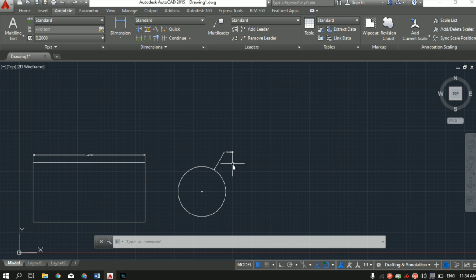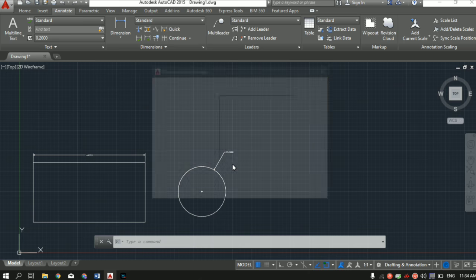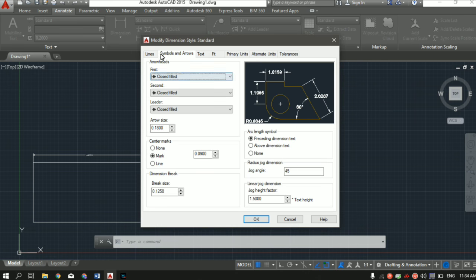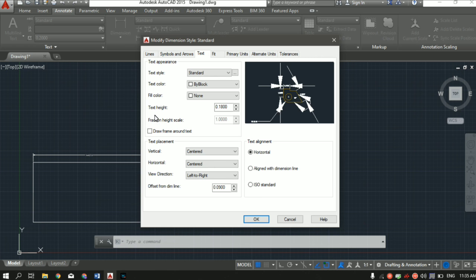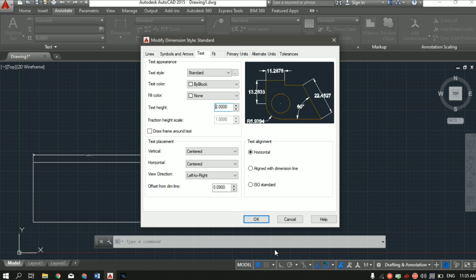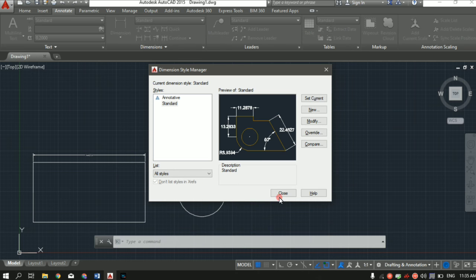Just type D followed by a space bar and the dimension style manager will open. Go in the modify tab, then go in symbols and arrow section. In that, go in arrow size. Currently it is 0.18. Let me change it to 2. Press enter. Then go in the text bar. Then go in the text height. It is also 0.18. Let me change it to 2 as well. Press enter. OK and close.